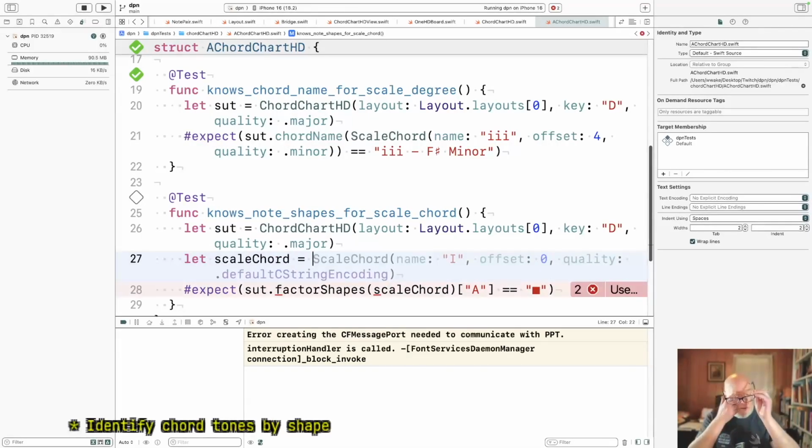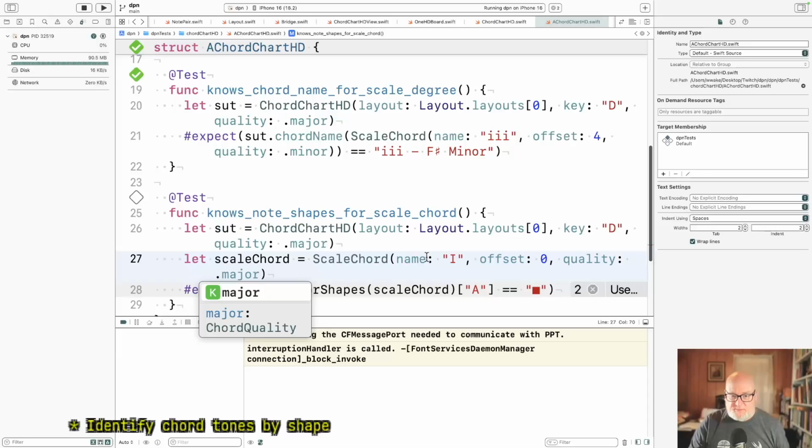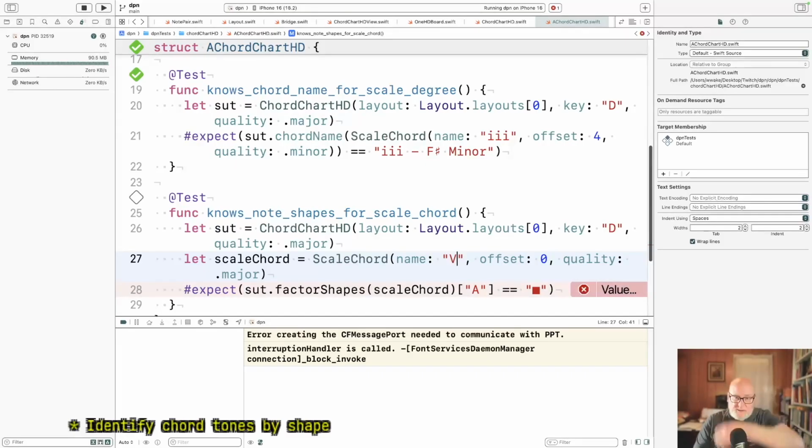Maybe I should do a different chord. Okay, let's do the 5. Let's take the major 5 chord. The 5 chord in the key of D is A, so E is the 5th: A, C sharp, E. Okay, I don't know why it's not complaining more. That's what I expect it to complain about.